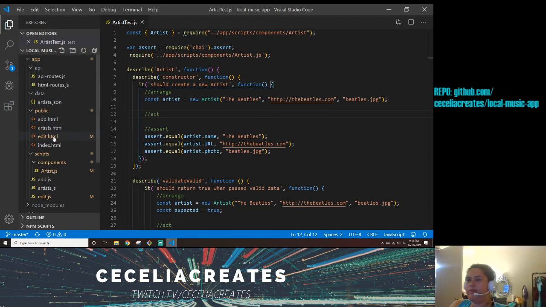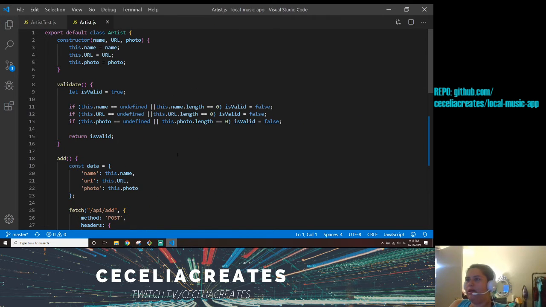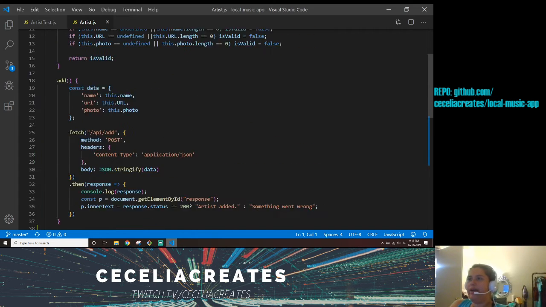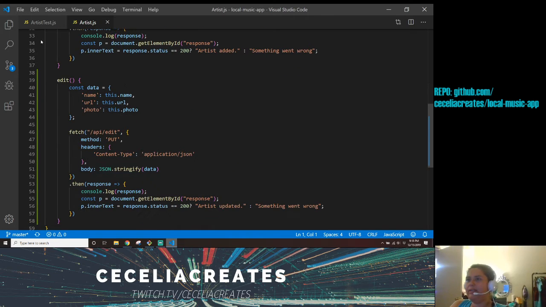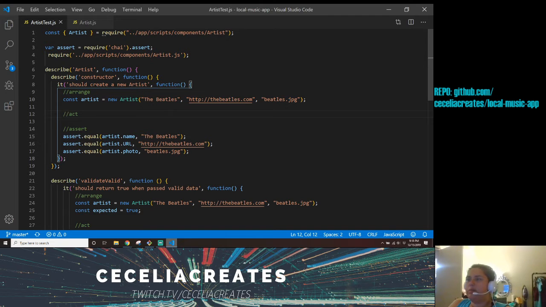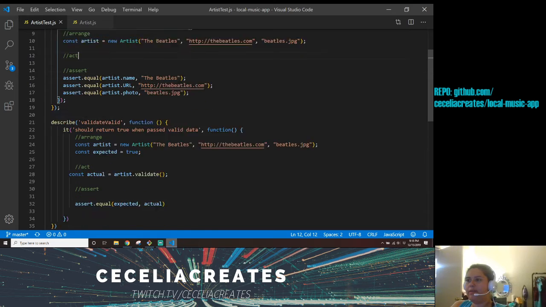So if we go back to our artist class, and we'll go ahead and close that out. We're testing our validate, we're testing our add. Okay, so we actually want to also test our add and our edit methods. So we have validate, we have the constructor, add, and edit. So let's get some tests written for those. So describe artist. This is all essentially having to do with artist, the class. So I'm doing my test based on the class so that I can test the methods associated with it and also the properties.